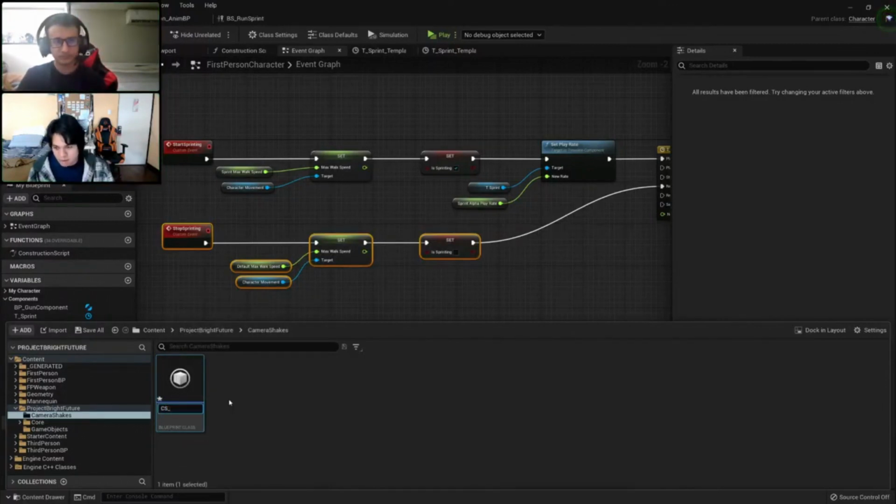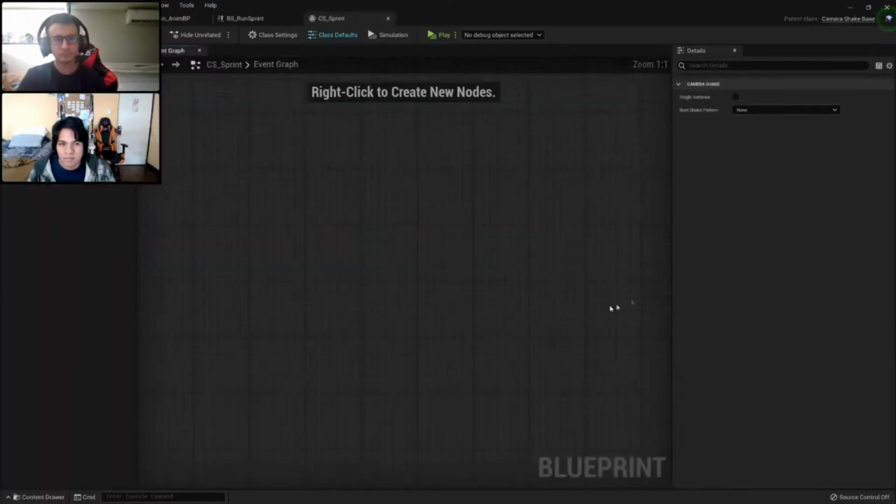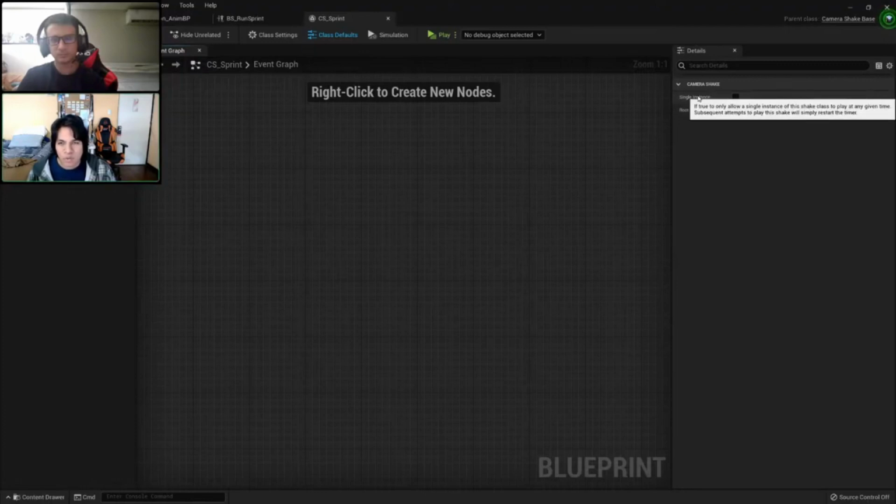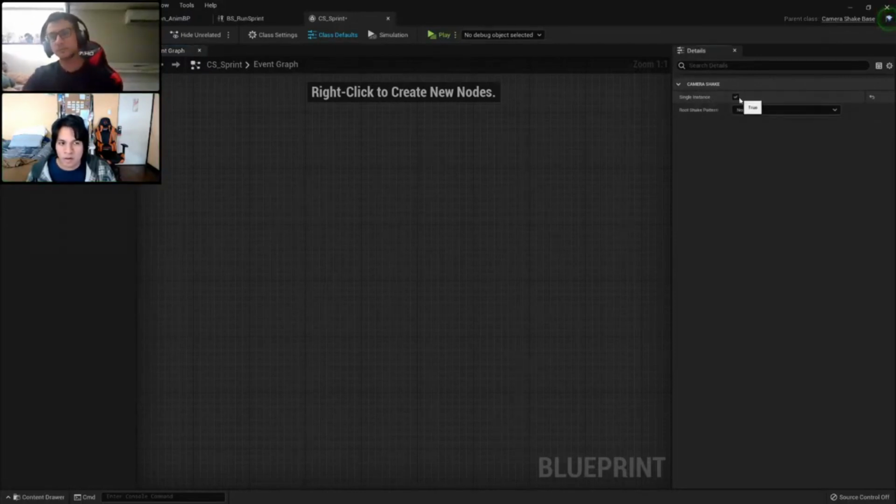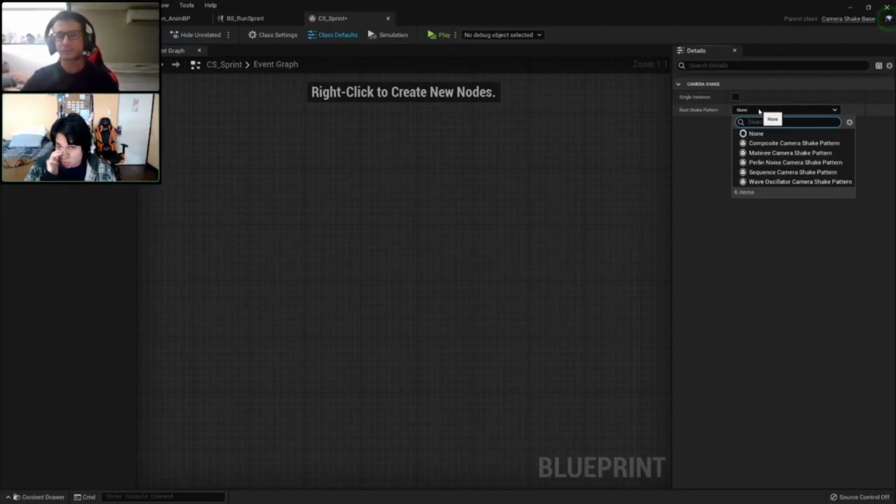and Sprint. Let's double click it, and we will have a lot of types of camera shake. First, it's asking me if I only want a single instance of it. This would probably be good if, for example, every time something explodes, you want to shake the camera, but maybe you only want one of these camera shakes so they don't mix. So you can check here the single instance. For now, let's leave it like this. We do not have to worry too much about it.